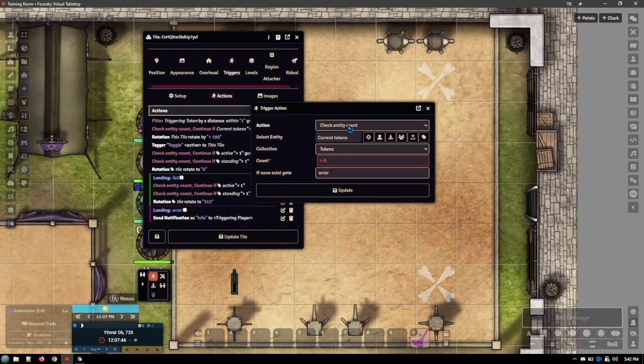So how many entities were detected within range? If it's greater than 0, so there is a triggering token within range, then it will continue on down through the rest of the code. If not, go to error, which is this landing here, which just sends an information message to the player letting them know the reason why the switch isn't working.